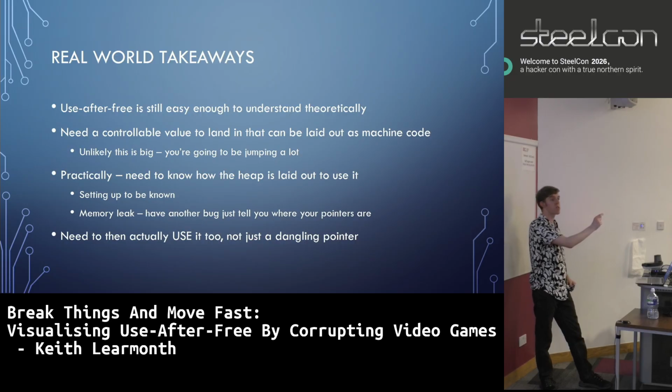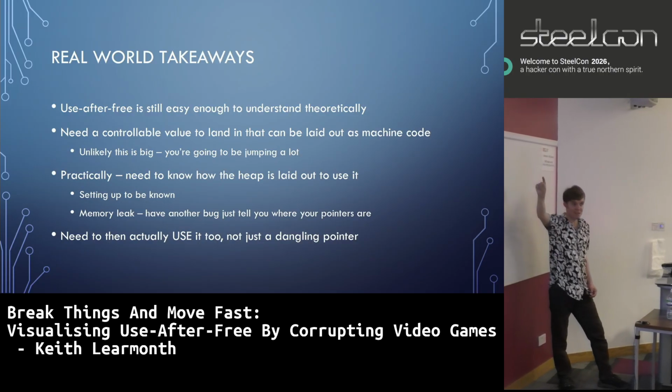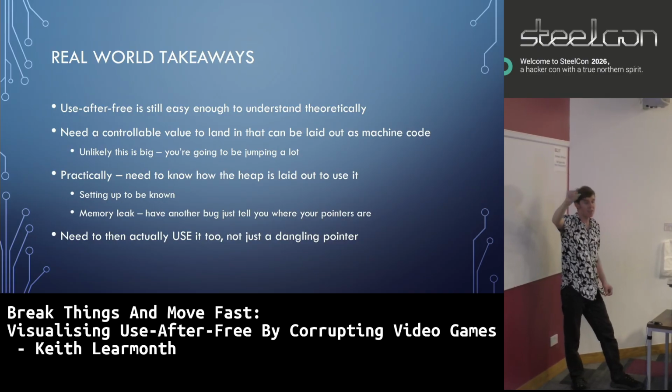Hands up if you know what a ROP chain is. Yeah, not as many hands there. So that's return-oriented programming, which is basically when you do code without writing any of your own code. You are just jumping between existing bits of memory. So you're not actually writing any of it.